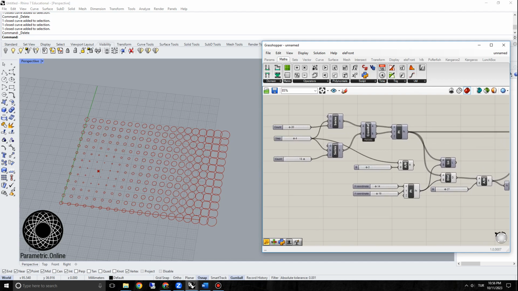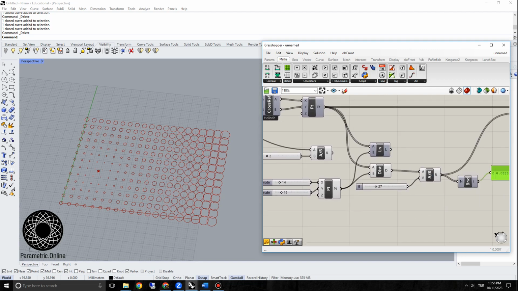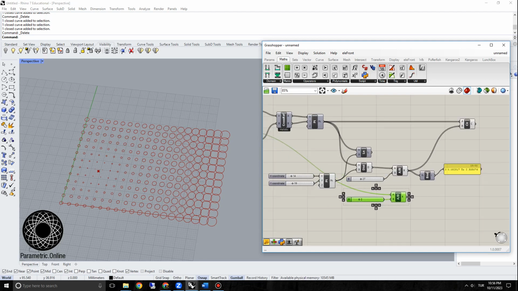Our grid size is defined here. So we are starting with 4, dividing it by half. I don't want the radius value to be larger than 2. So this is my upper limit.